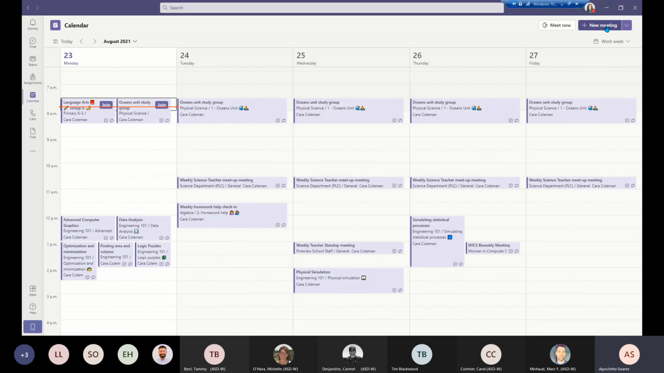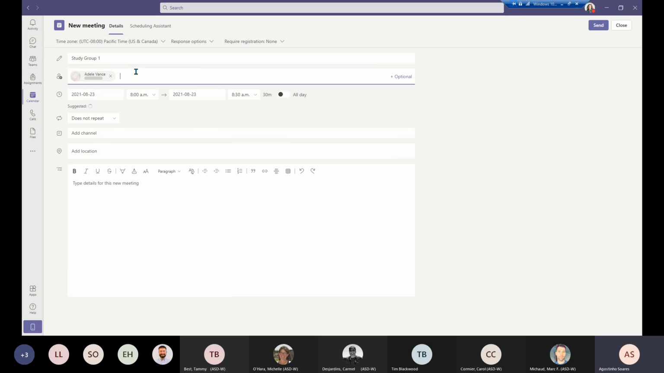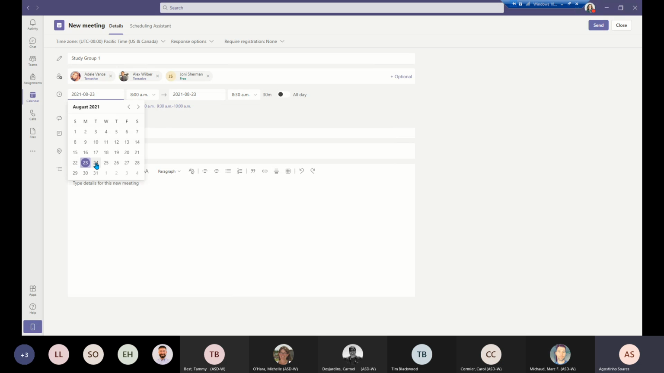So in the top right-hand corner here, we have the new meeting button. If we click that, we now have the ability to create a meeting and lay out all our details. So we can say, study group 1, for example. We can add Adele. And since we've been talking about these three a lot today, we'll add Adele, Alex, and Joni. We can choose when the meeting will be, so perhaps we can make it happen tomorrow from 9:30 to 10:30, for example.